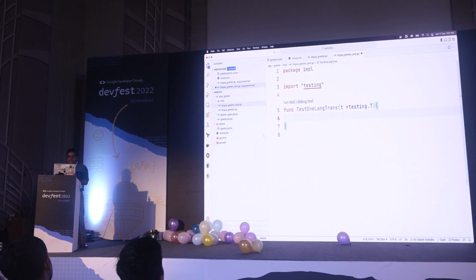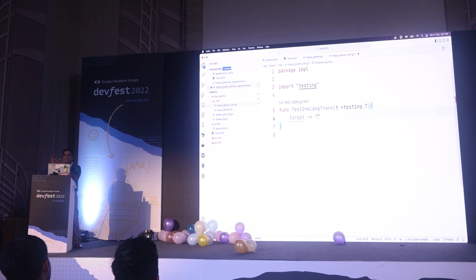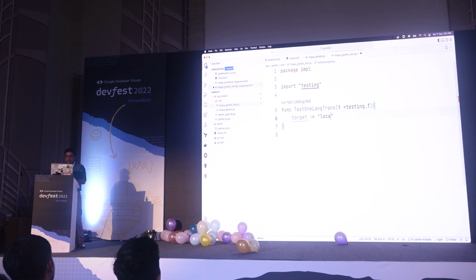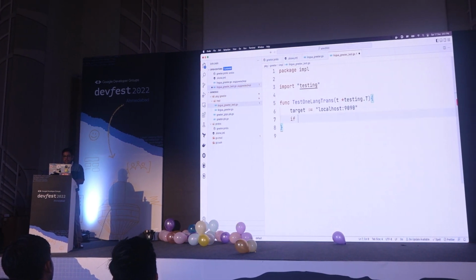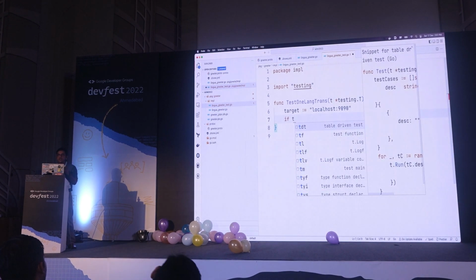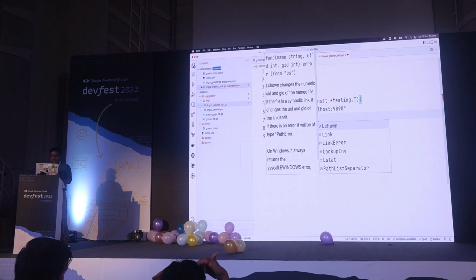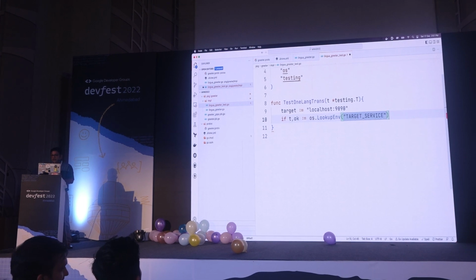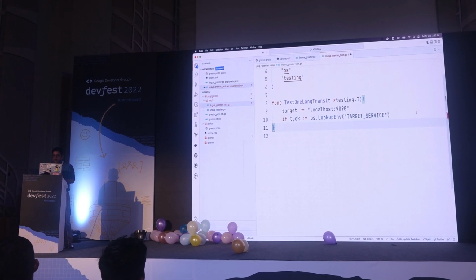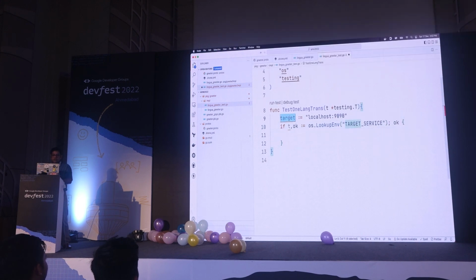The very first thing that I need for this is a target host, which is the request endpoint. I'm going to initialize that with localhost:9090, and again I'm going to check if I have an environment variable which has that value. So this is going to check os.LookupEnv for the target service, and if it's there, then I set this target to that value, t.